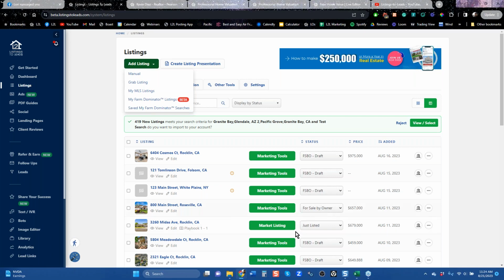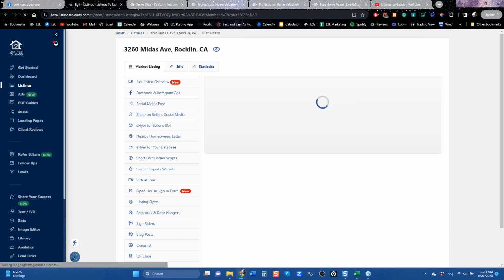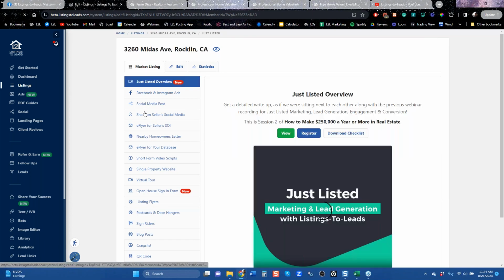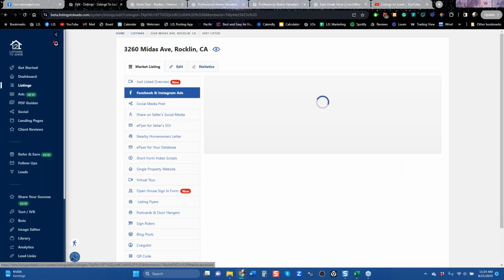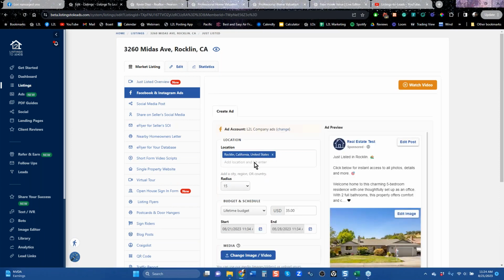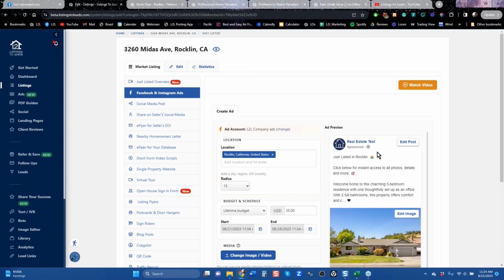And that listing is going to sit here. When you click on market listing here, there's a whole stack of tools, right? You can create a Facebook and Instagram ad. Just click on the button there and you'll see on the right-hand side, the ad is already written for you. It won't be sponsored by this page. It'll be sponsored by your business page.